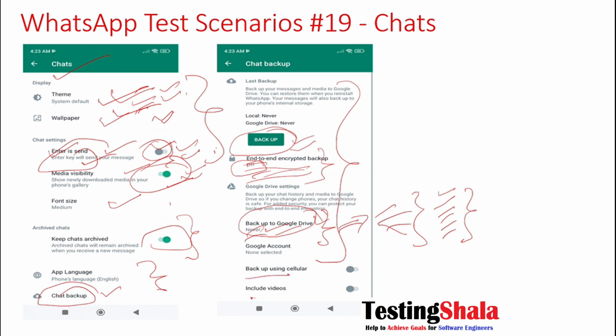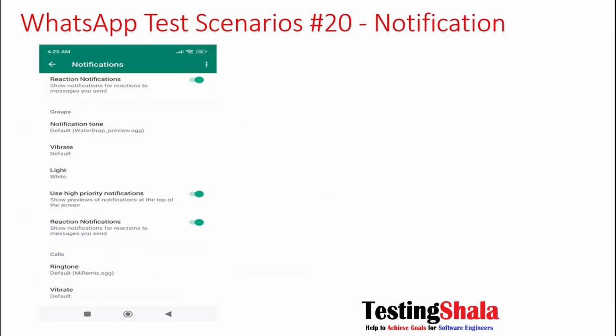And also the Google account and backup using cellular and including videos. If I select appropriately, then I should be able to back up the videos as well. Or when I disable that, then I should not be able to take the backup of videos. Even those validations we should perform as part of testing the WhatsApp functionality.